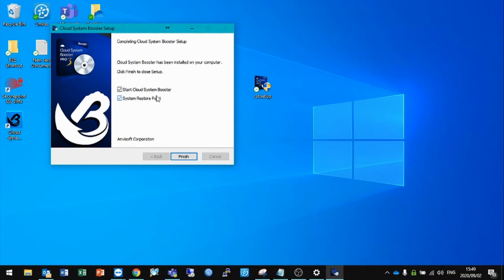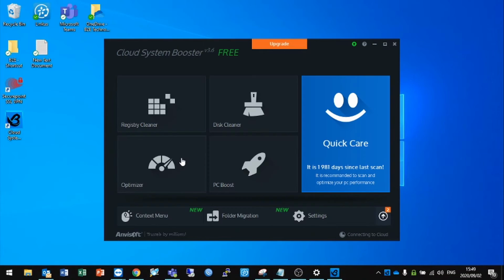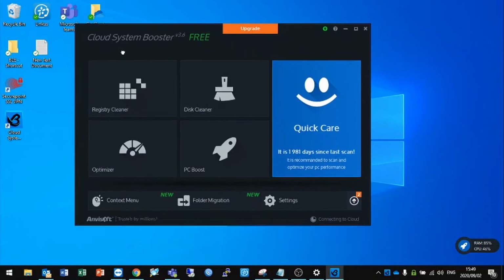The first one, Start Cloud System Booster. Yes, we do want to do that. And the second one, System Restore Point. Yes, we would like that. Just in case something does go wrong or it does cause an unintended consequence, we will be able to revert that. Okay, let's click finish. It should then open the program. Beautiful. So this is what the window looks like.